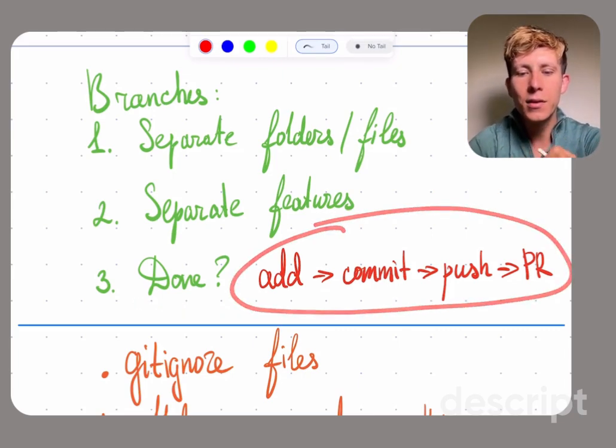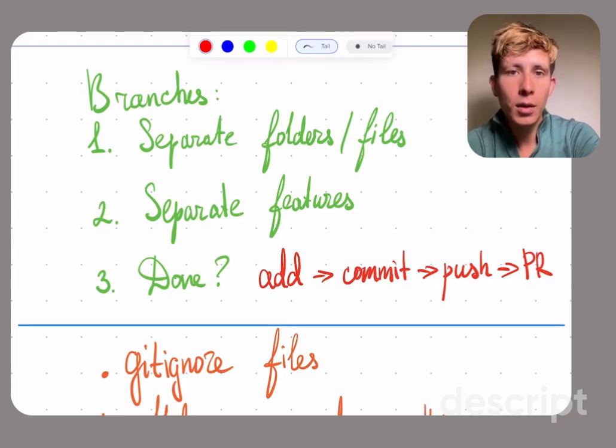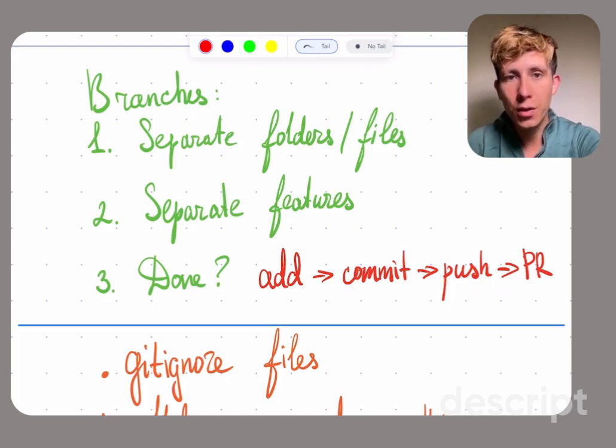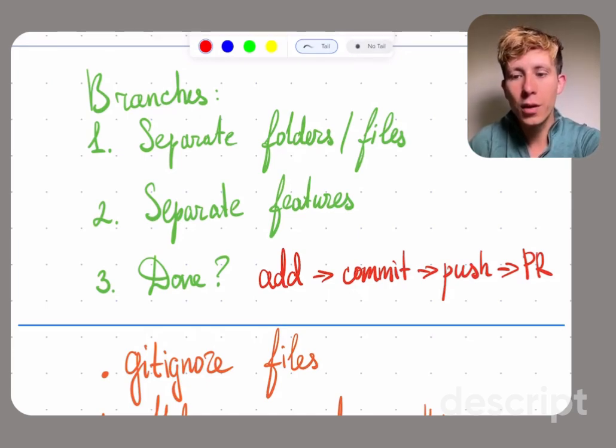ritual, that is add files to the staging area, commit, make a commit message saying what you've changed, push the updates to GitHub, and if you're working on a different branch, you can then make a pull request, that is a request for everyone else on your repository to review the changes you've made and approve them. If that happens, you can then merge them back into the main branch for everyone else to see.